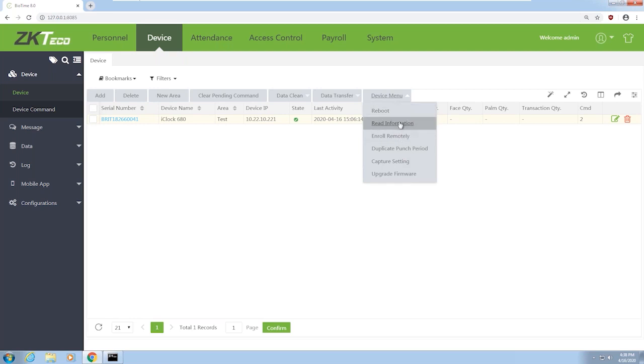Here, the important thing is enroll remotely. What we can do, for example, is indicate to the terminal that it needs to enroll the right finger of user number 1. The device will automatically show a dialog to enroll the finger, and it will be enrolled. So you will not need an administrator of the device in order to register the employees or the biometric data.